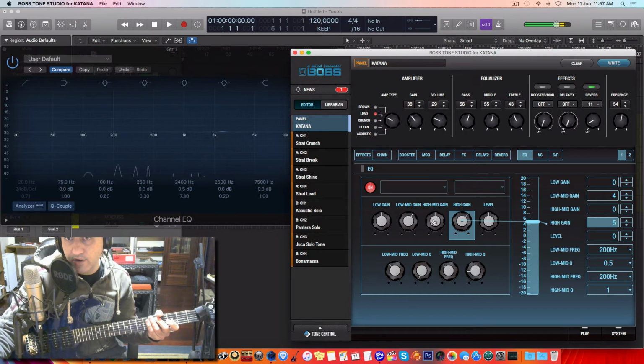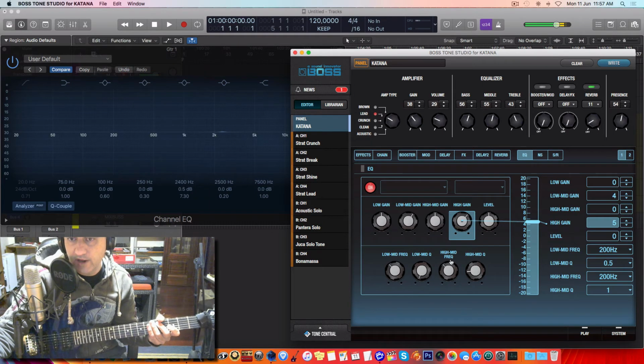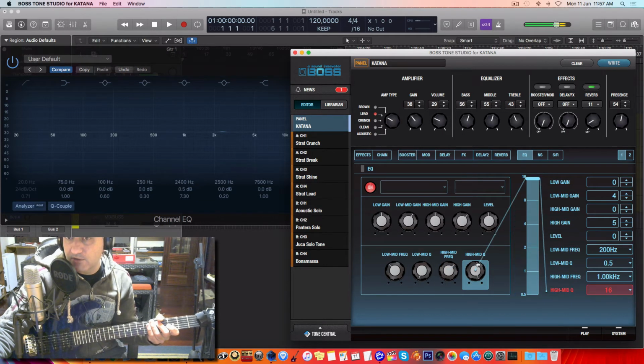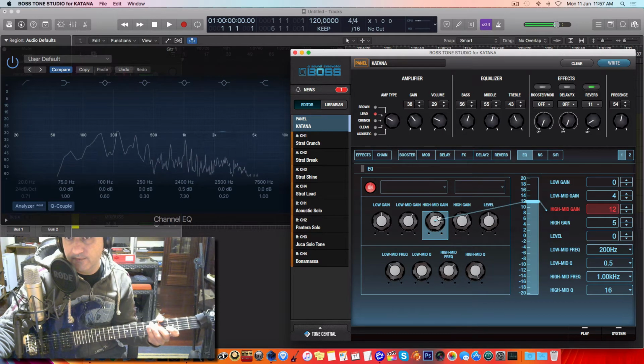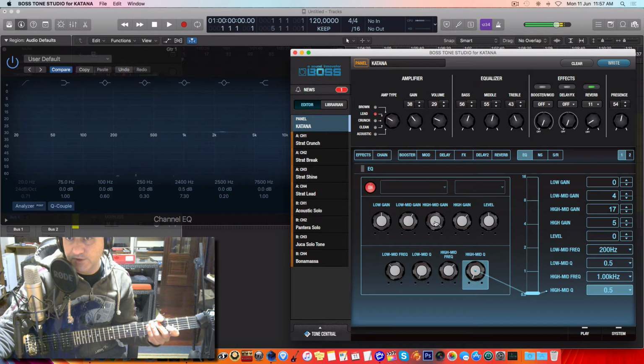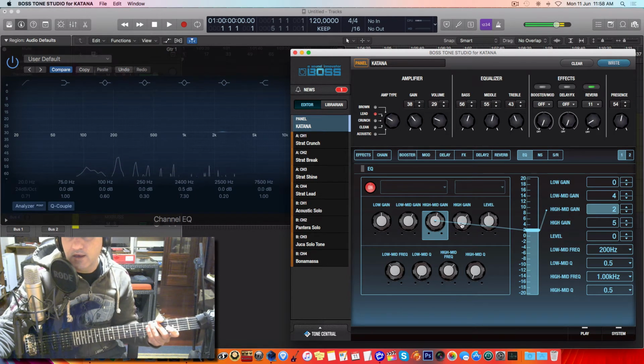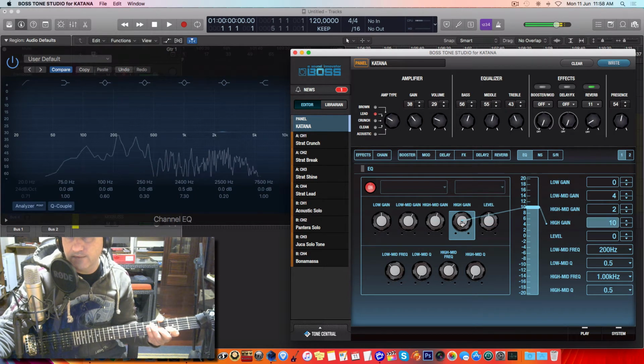Okay, now on the high mid frequency, one frequency that I like to boost is around, let's see, 1K. As I told you before, as I'm boosting, I don't want a narrow EQ, or it will sound weird, okay? I prefer a much wider EQ. Well, I won't boost so much, but like this. And I can increase my gain here.